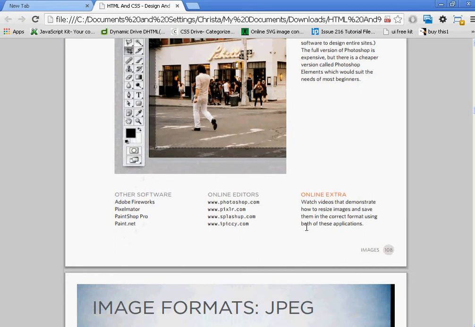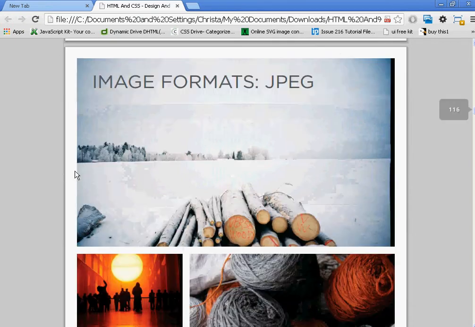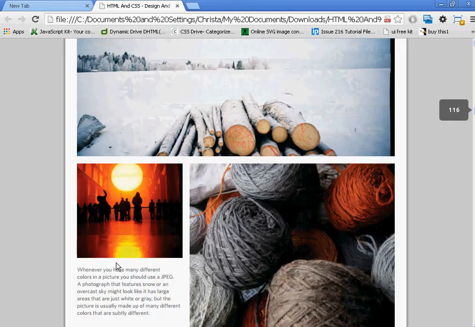Finally, we have hit image formats. JPEG. JPEGs are made up of lots of pictures, as demonstrated here, usually black, white, orange, green, and violet. Whenever there are many different colors in a picture, you should use JPEG. You can see all these photographs use many different colors.